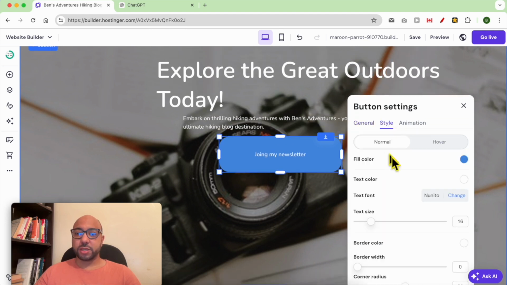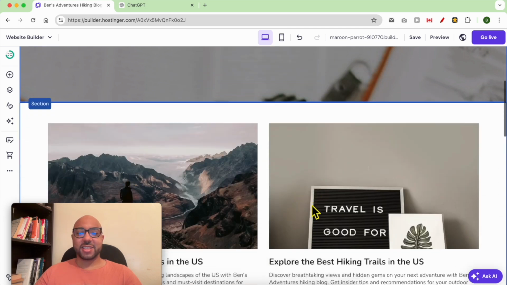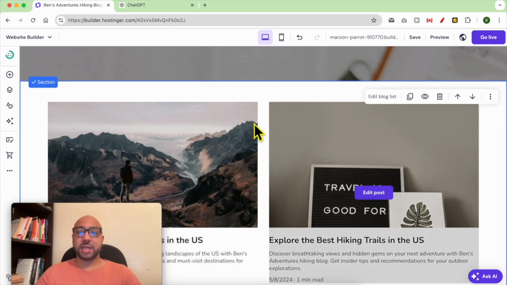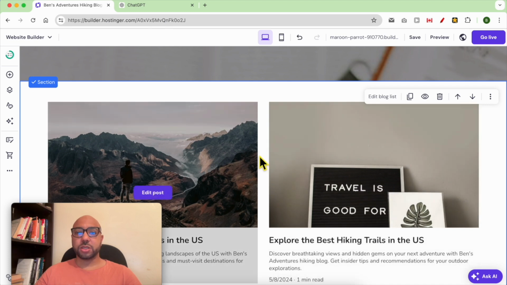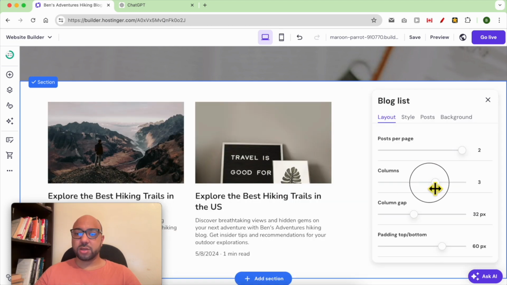Now I want to edit the style to make the text size bigger. You can play with the color, text color, or the fill color. For the fill color, I want it to be orange. Let's scroll down a little bit. As you can see, this section is the latest blog posts. What I want to do is to use 3 columns instead of just 2.